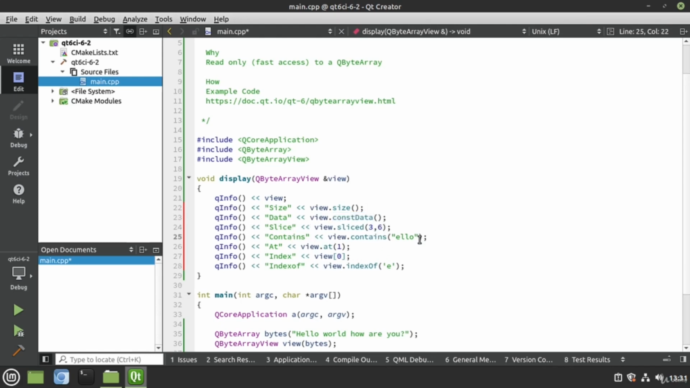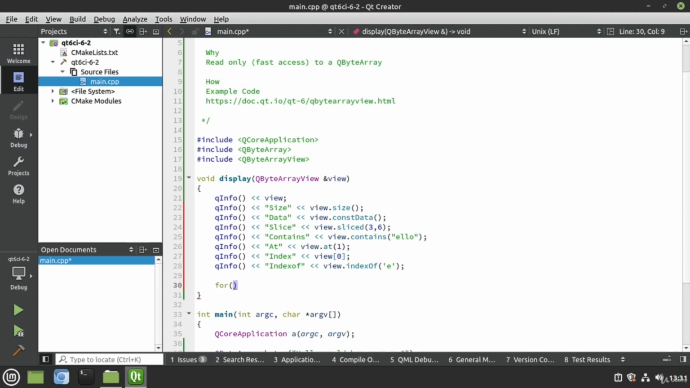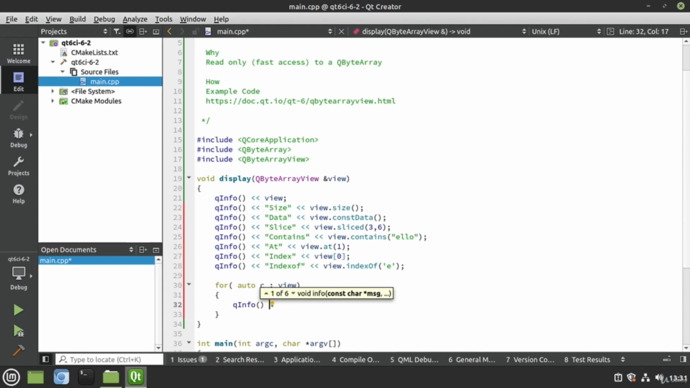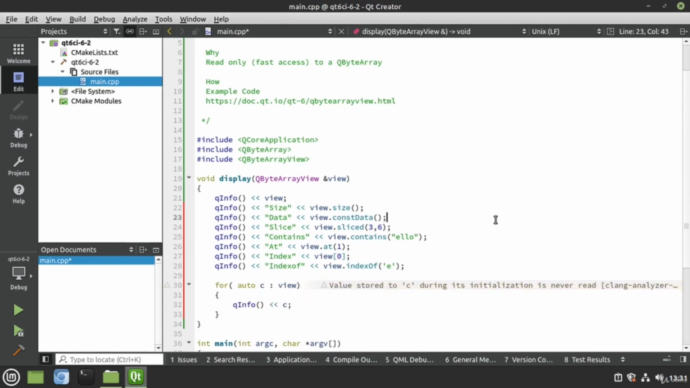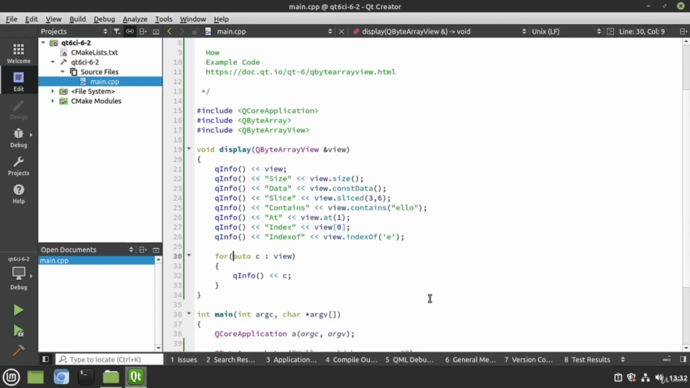You can say, does it contain something? What is the current value at an index position? And get the index of a certain character. This is actually pretty darn flexible. You can even do simple things like this. Again, as long as you're not trying to modify it, you're going to be just fine. Now, the whole point of this thing is very fast read-only access, and that's exactly what it does.